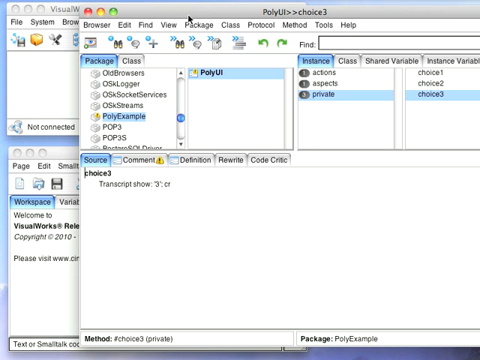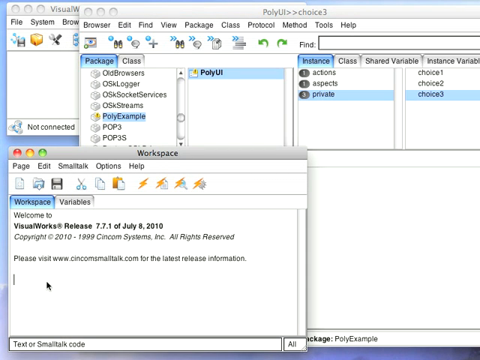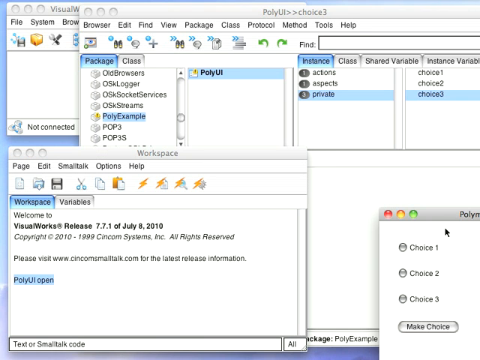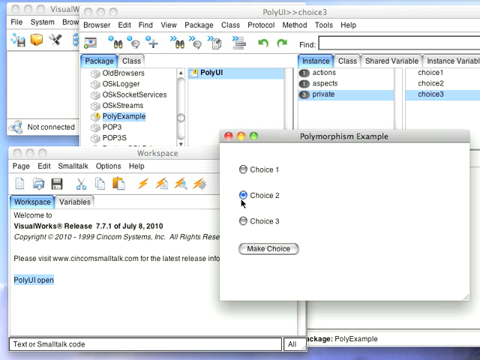So now when we execute this code, we should be able to see what's going on. So let's open up our UI, poly UI open, and we'll do a do it on that. And now what I'll do is I'll pick one of the choices and I'll hit that. You see 2. I hit 1, hit it, I get 1. So you see that it works the way we expected.